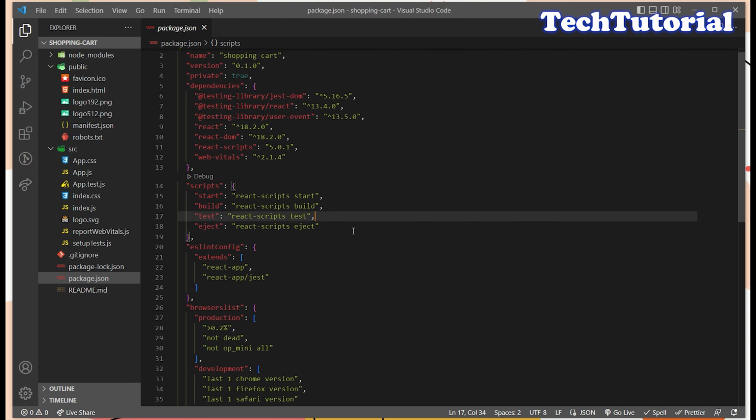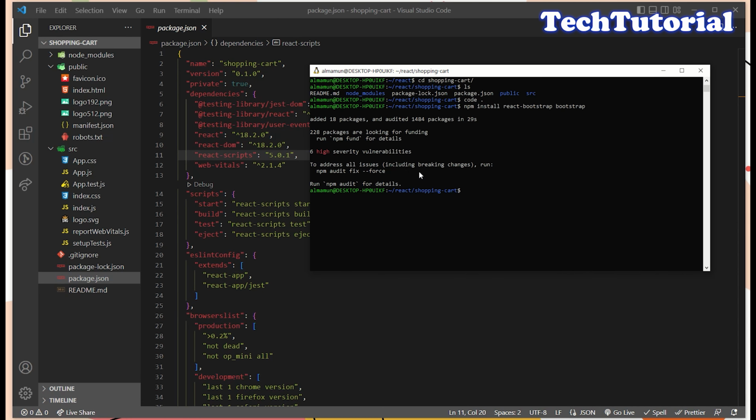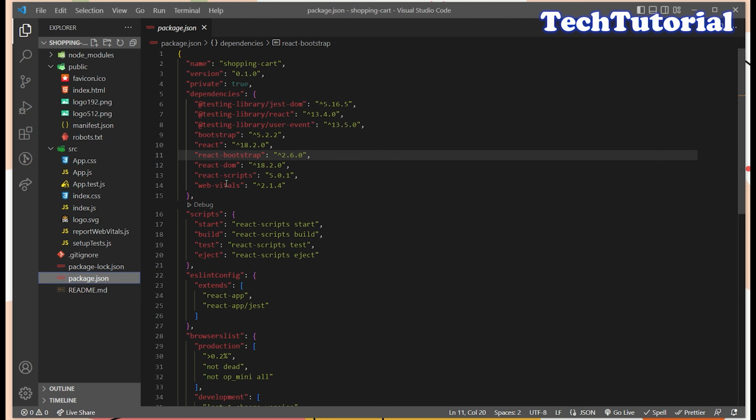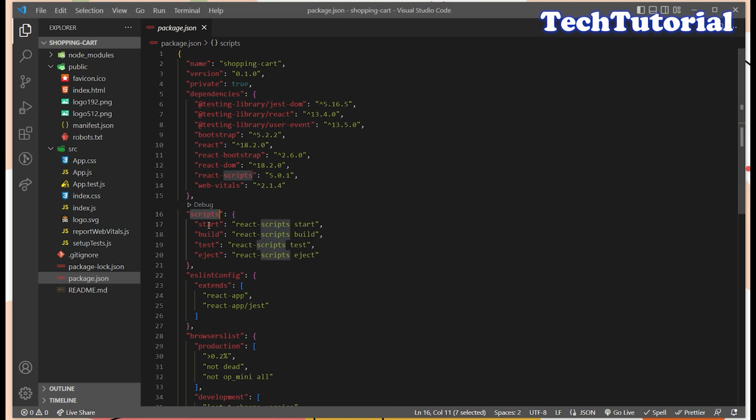The first package I'm going to install is React Bootstrap, so you can see we'll get a new dependency here. Okay, it's done. Our React Bootstrap has been installed successfully. Here you can see that we have react-bootstrap and Bootstrap 5.2.2. Okay, so now let's start this project and see how it looks. Let's run this project. For that we are going to run npm start.